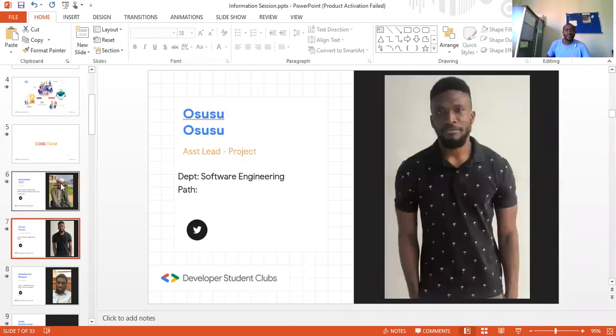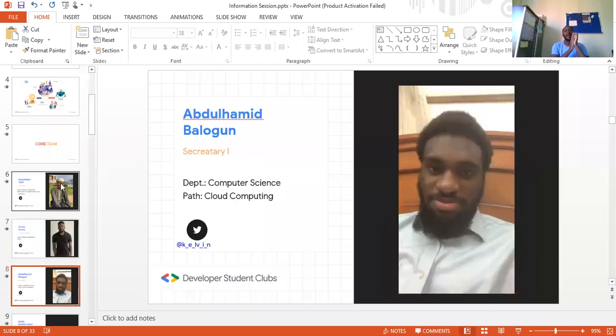Then the next person is Osusu, who is assistant lead project, also from software engineering. And his path, I don't really know, but I guess we find out later. Then we have Abdul Hamid Balogun, who is the secretary from the Computer Science Department, cloud computing.